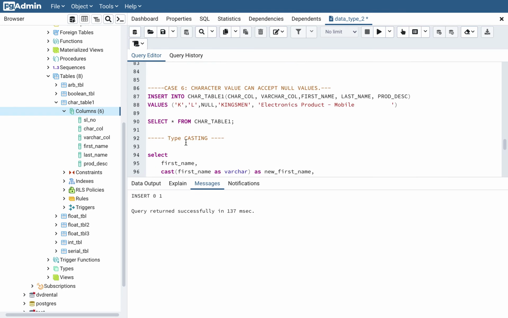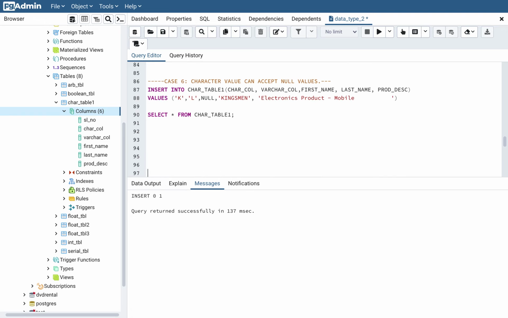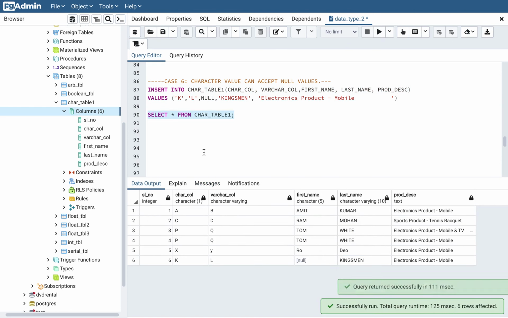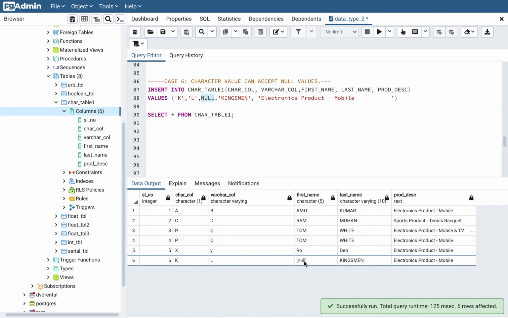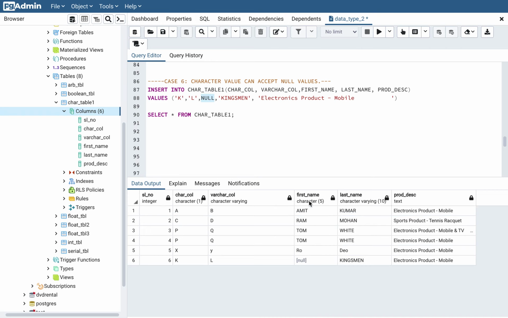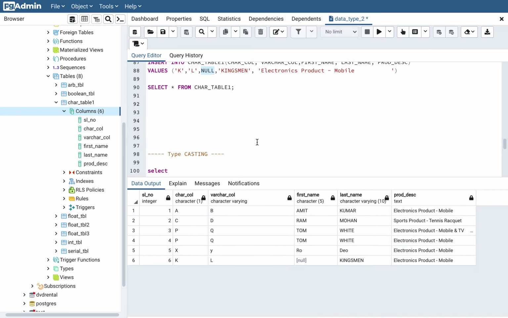Let's look at our next case. This case talks about null values. Can I store a null value in my character data type? Of course you can. Let us execute this and see the result. Let me pull up the data from the table, and you see it has accepted null values. It can accept null values for any column: char column, varchar column, first name column, last name column, and product description. All the data types accept null values, right?